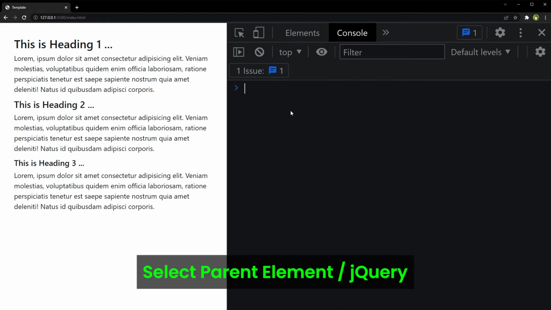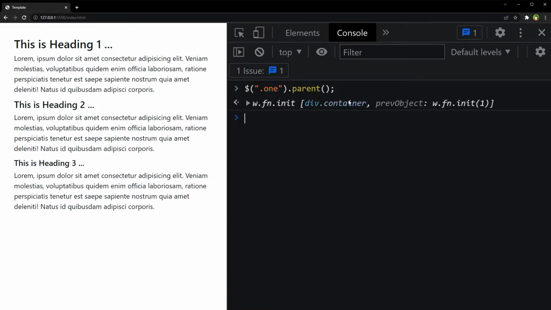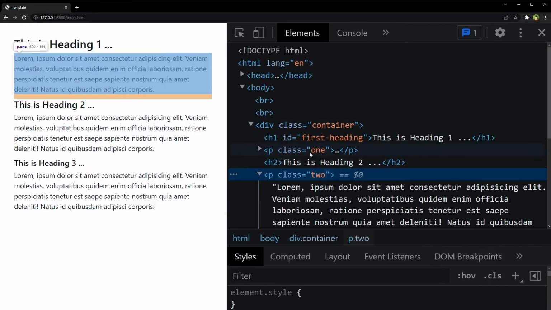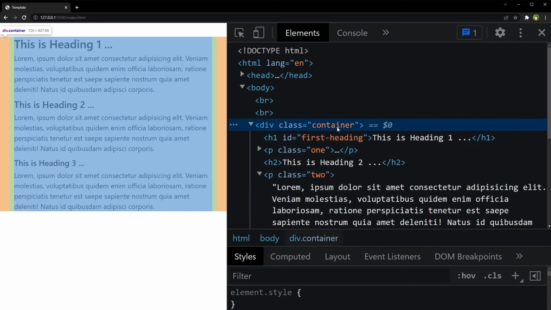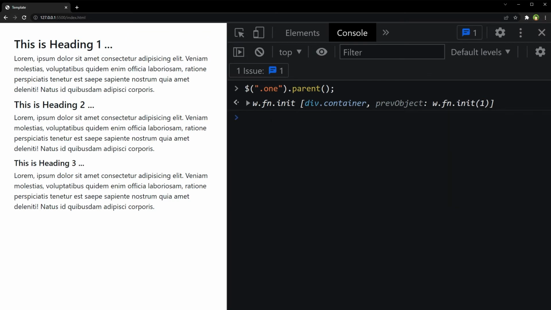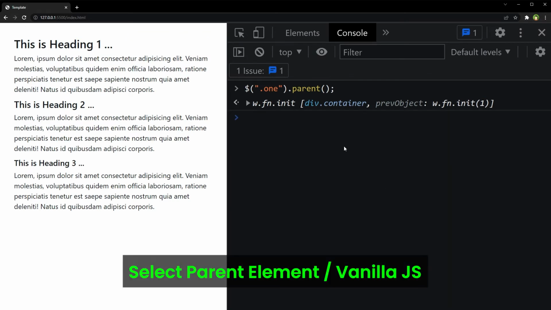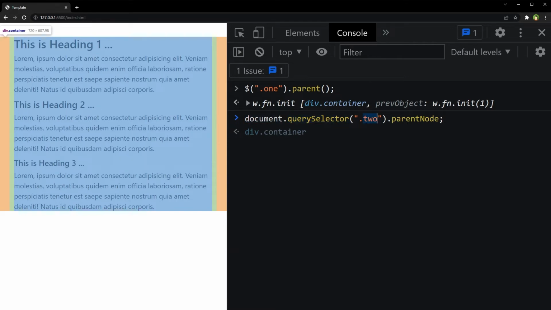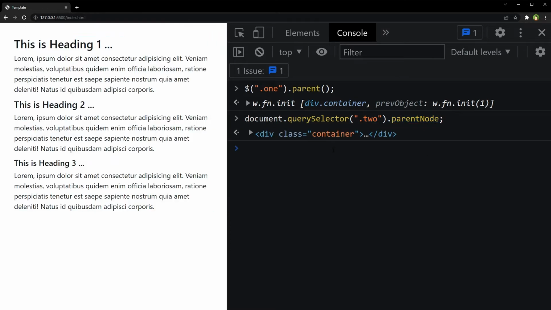Refresh the page. In jQuery, we select the parent element like this: the class name dot parent. Enter, and we selected the container. It has this container. In JavaScript, we can do it like this: document.querySelector, the class name, and then dot parentNode, and div.container. The div with class container was selected. Parent container, parent div or parent element selected.